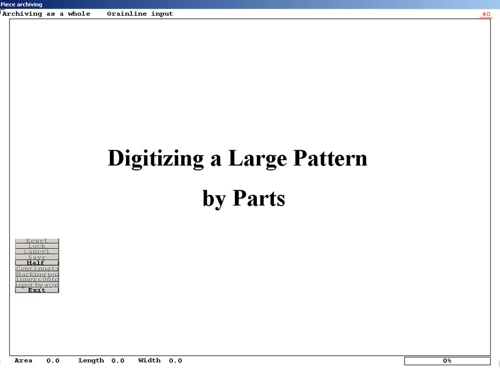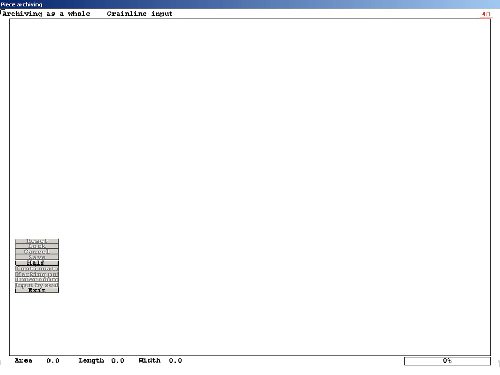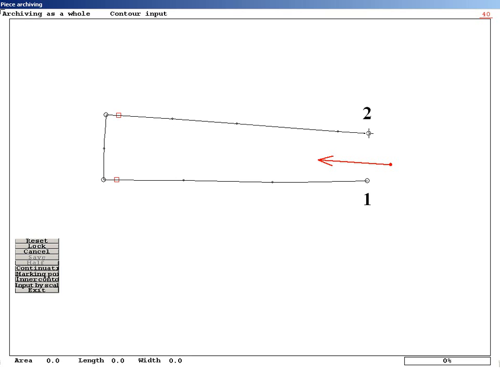A large pattern is digitized by parts if a piece does not fit on the digitizer table. You need to do the following. Digitize the first part of the pattern that fits in. Enter the grain, and then enter the external outline of the pattern clockwise up to the imaginary division line of the pattern, from point 1 to point 2. But do not perform the close the outline command.